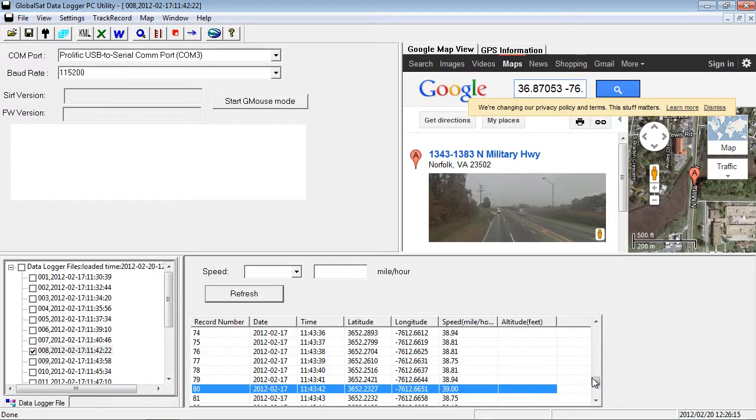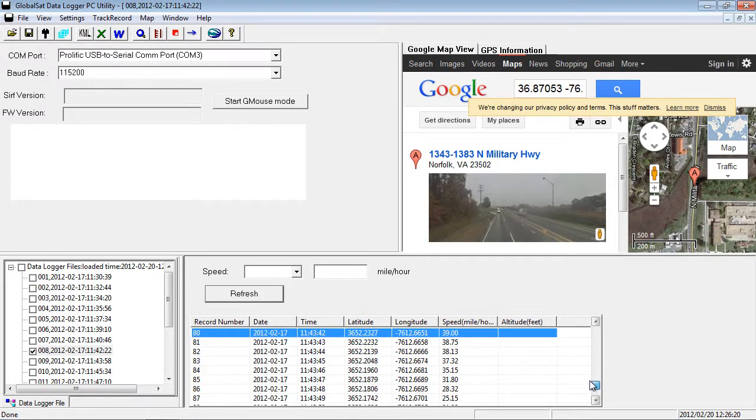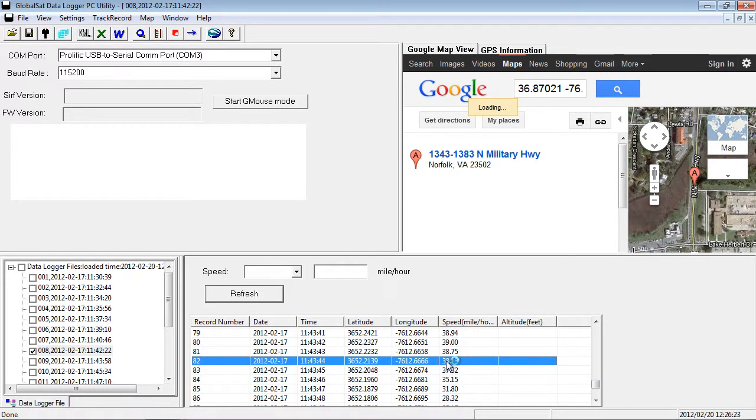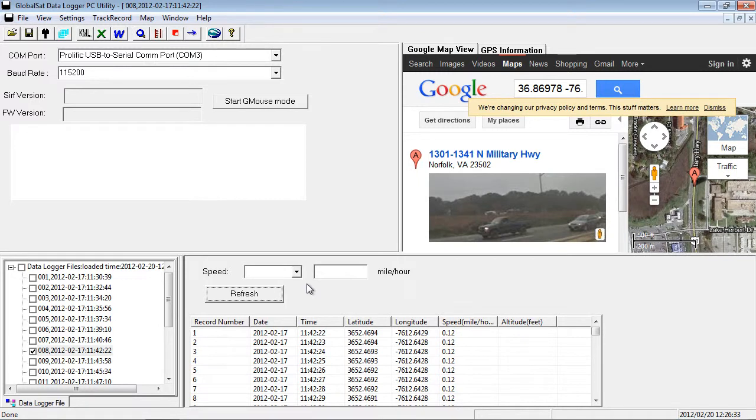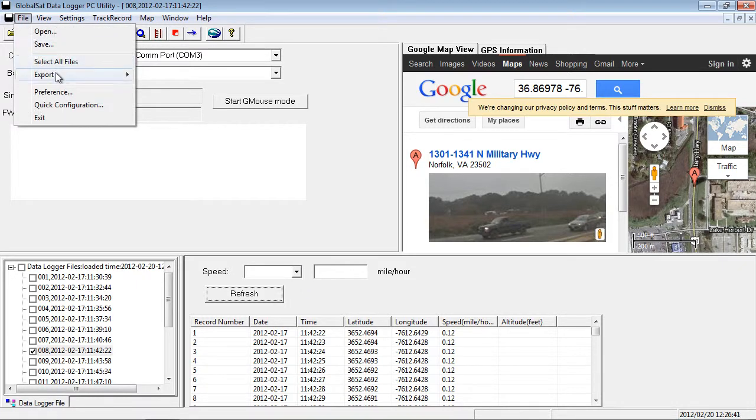You can look at the speed on the side and see exactly how fast I was traveling at that time. Again, the whole idea of this is to get the points off of the device. So what I'm going to do now is go to File, Export. And you have a bunch of different formats you can export it in. Greg Bullock, the developer of TrueTraffic, recommends that you export in a GPX file format. And that's a file format that you can then import into TrueTraffic.